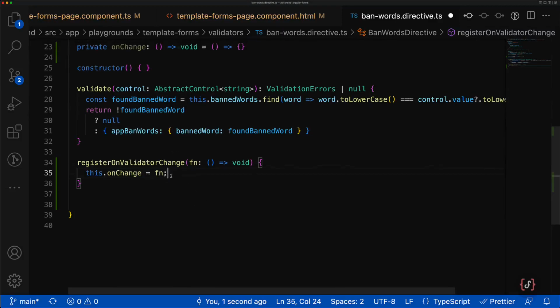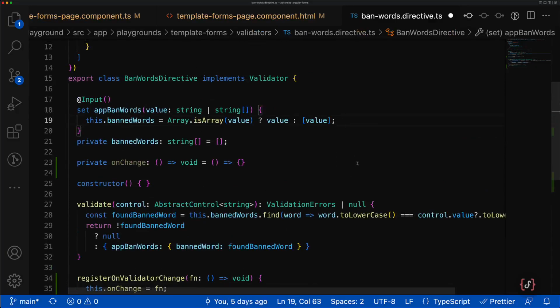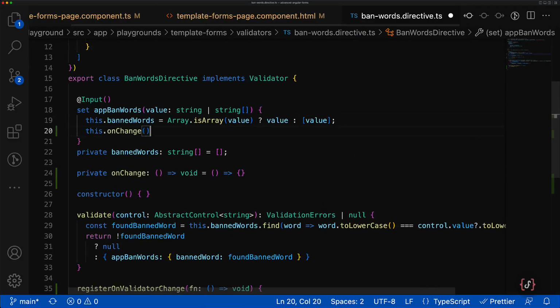In my case, I want to update the validation state once the validator directive input changes, just like that. And it will force Angular to recalculate the validation state for the control, which has this directive attached.